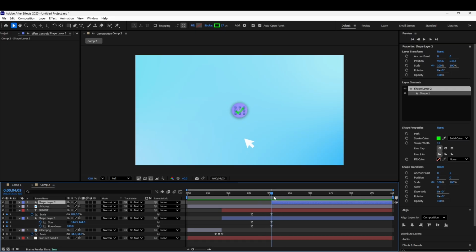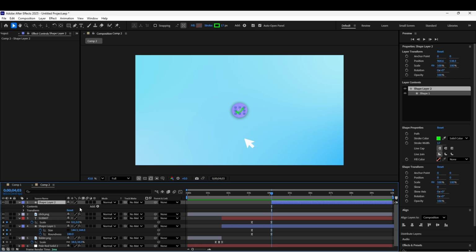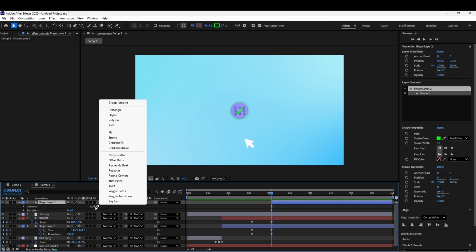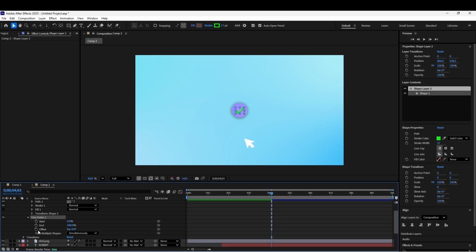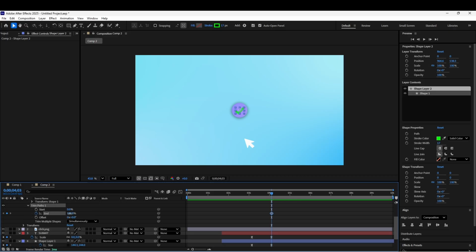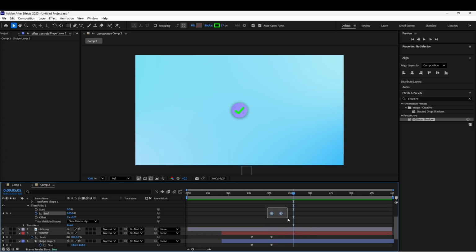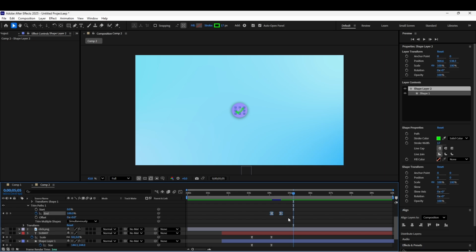To animate the checkmark, I select the checkmark layer, click Add, and choose Trim Paths. Inside Trim Paths 1, I add a keyframe to the End property and set the value to 0. Then I move the playhead slightly forward and change the End value to 100. After that, I move the two keyframes closer together and apply Easy Ease by pressing F9.